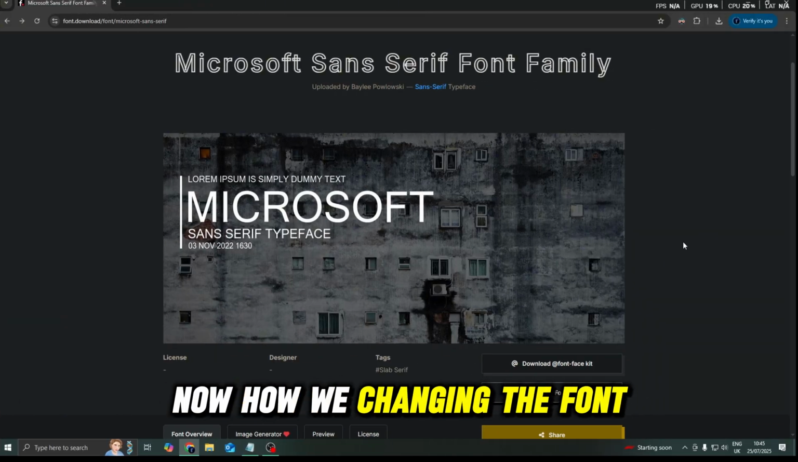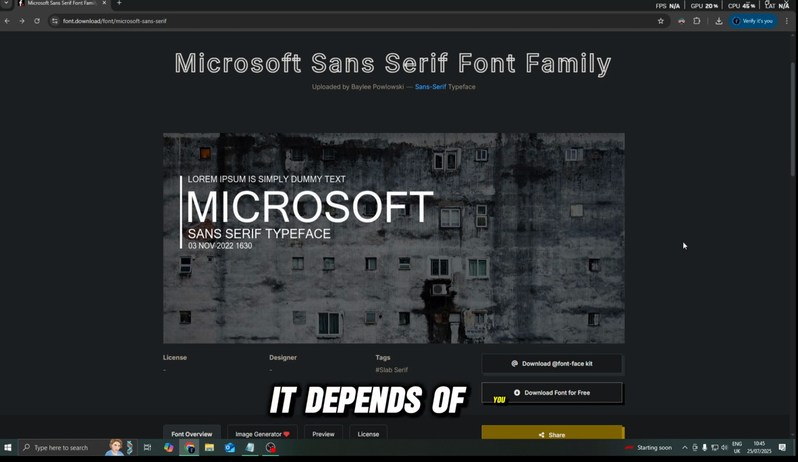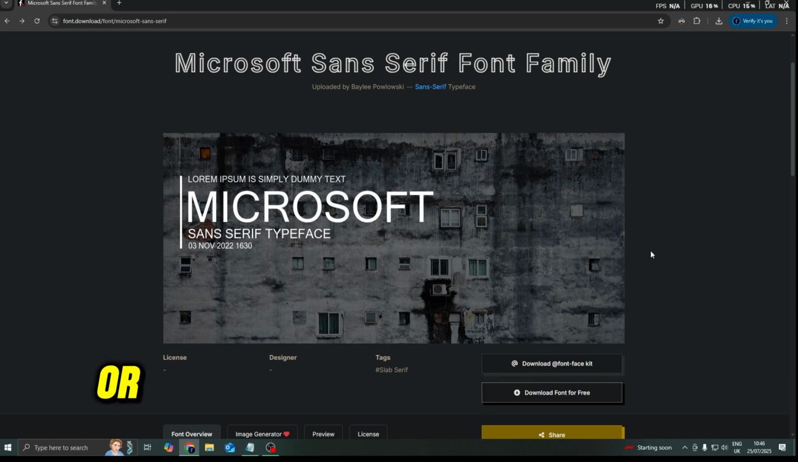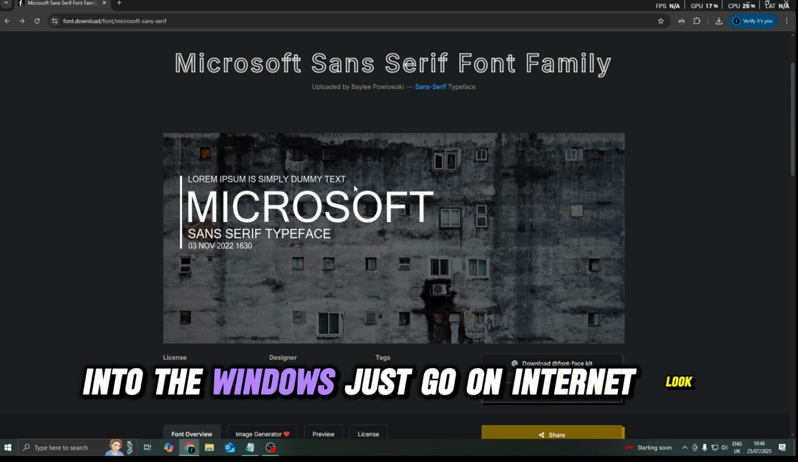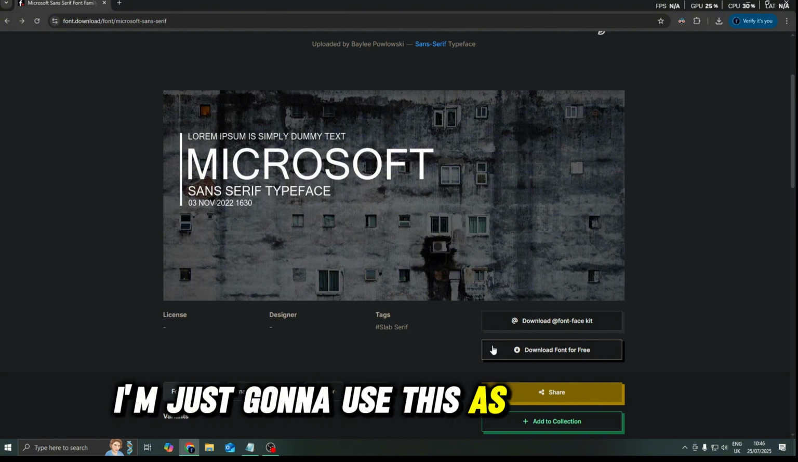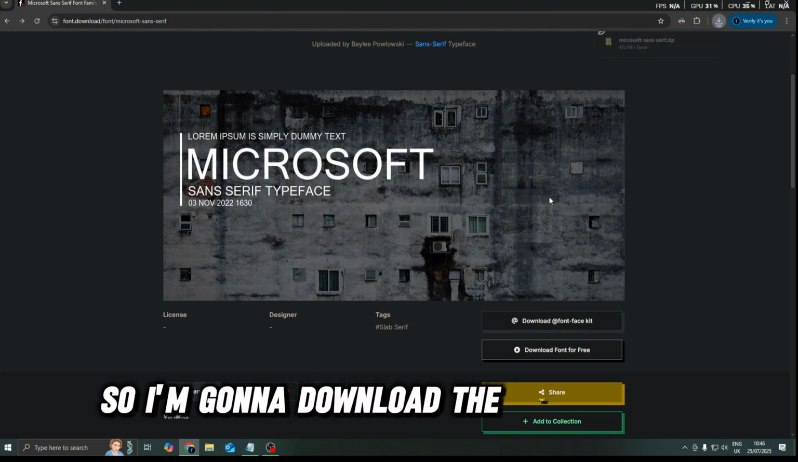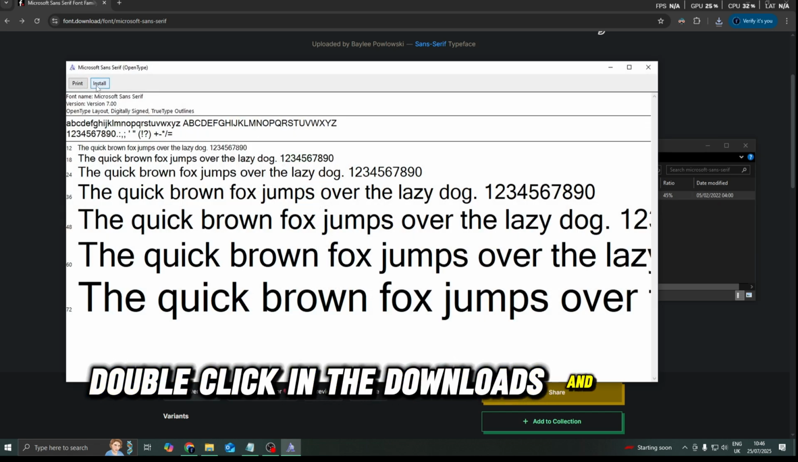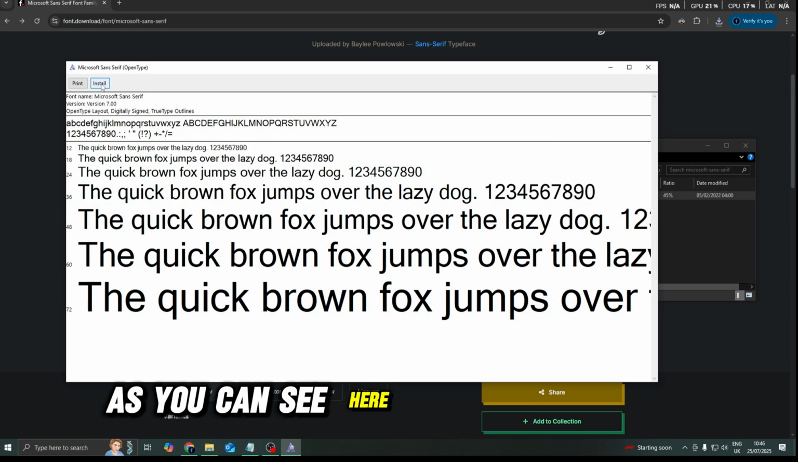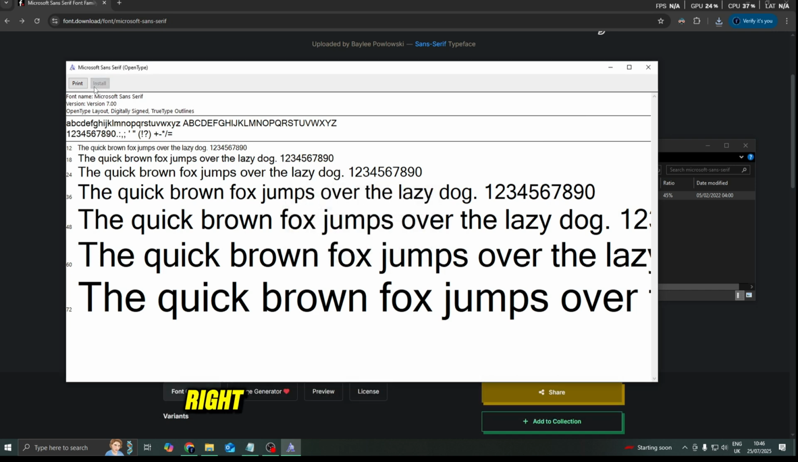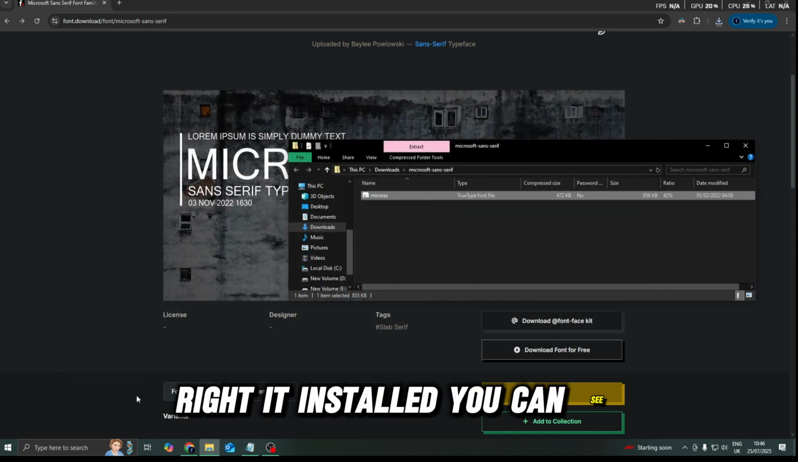How are we changing the font? First, it depends on you. If you want to have a customized font, or it's something that you don't find in Windows, just go on the internet, look for it, download it, and then install it. I'm just gonna use this as an example. So I'm gonna download the font, go here, double click in the downloads, and press install, as you can see here on the left corner. Right, it installed, you can see.